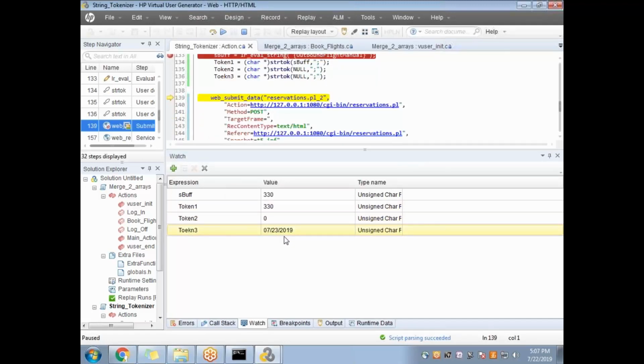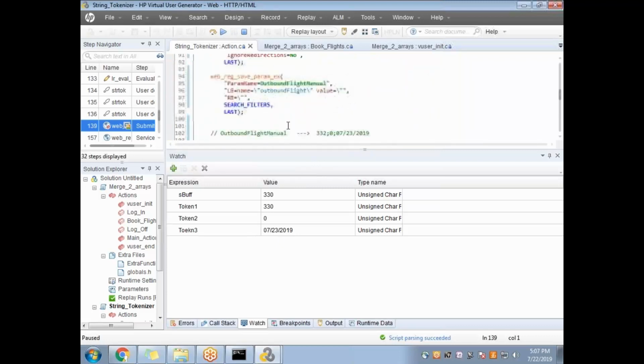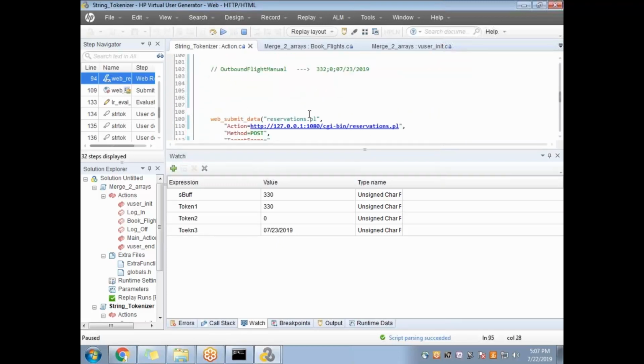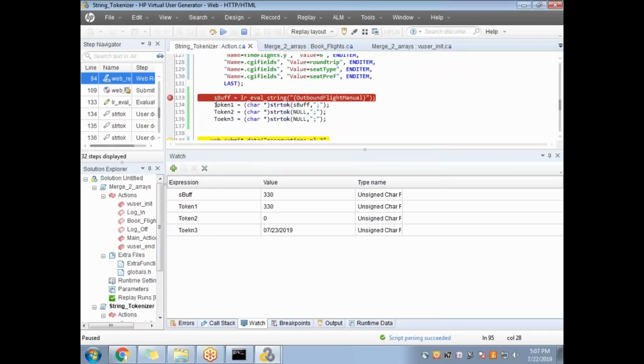Now you can use whichever you want. So the value of the sbuff remains the same, is it, as per the very first token? Yes, until the execution of this iteration. Again, in the next iteration, the new value will be picked up by outbound flight manual, and that will be copied into sbuff. It's just a string buffer. I really don't care, it's a buffer as you've seen. So I've declared it as a buffer, and temporarily I can use it.